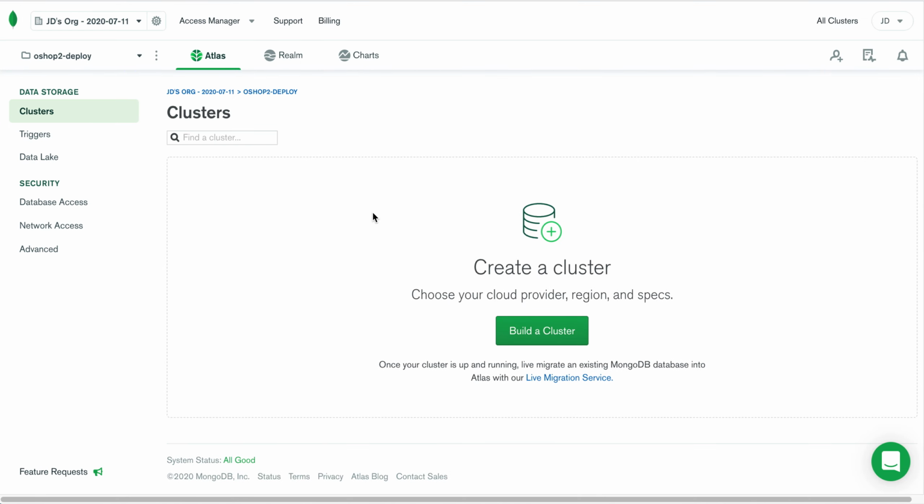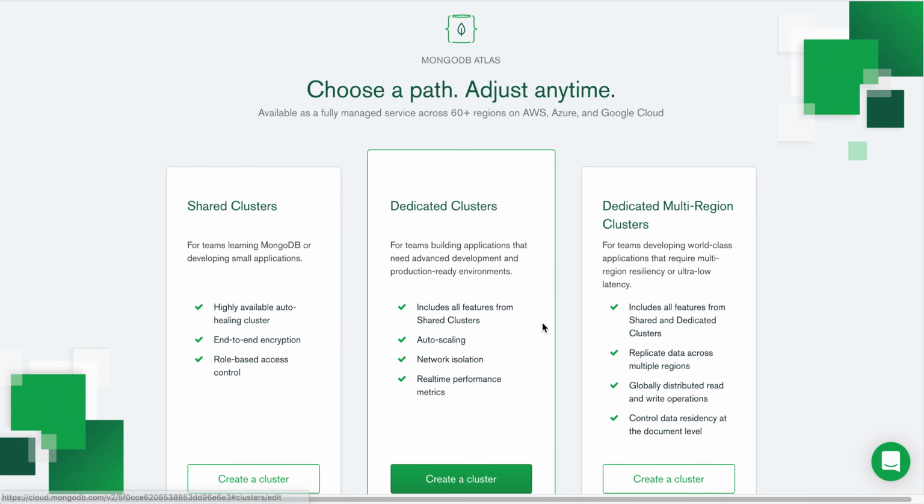Great. So now what's going to happen is I'm going to build a cluster. When I do finally build this cluster, it's going to take a while. So I'll hopefully pause the video. If I haven't paused the video, then fast forward until it starts again. So I'm going to click on Build a Cluster.